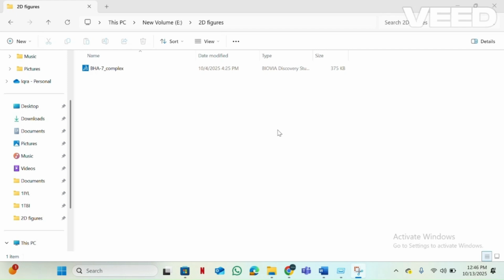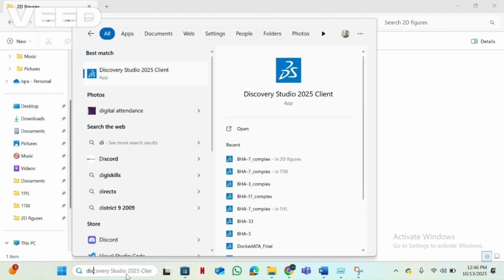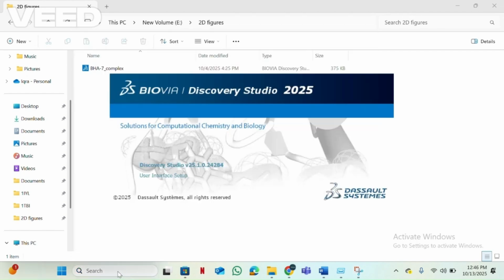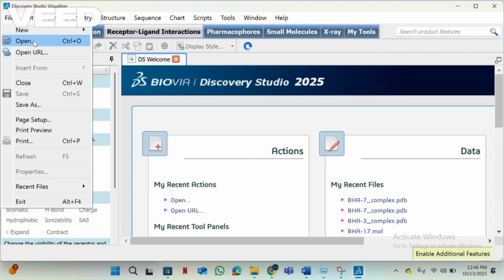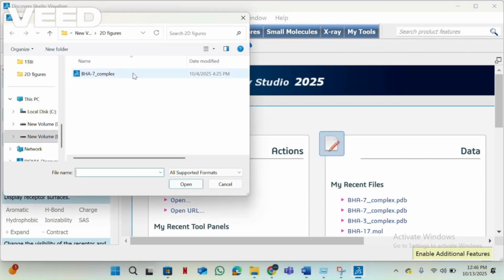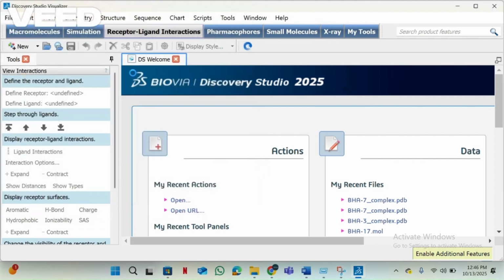Hello guys, here I am your tutor and I am going to let you know how you can make the 2D figure of protein-ligand interactions in Discovery Studio. So for this I am going to open the Discovery Studio software, and then from the file menu I will open a file that contains protein and small molecule.